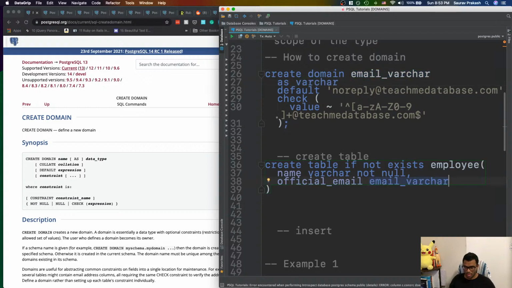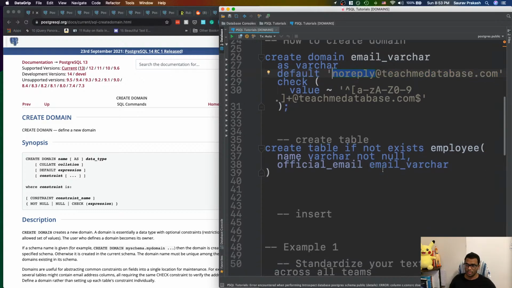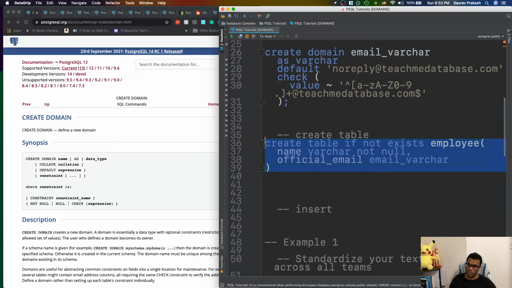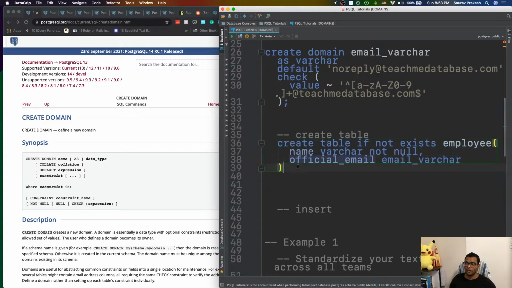I don't need to provide a not null because I have already provided a default. So in cases where the official email is not added for inserts, it is going to add noreply@teachmedatabase.com. I can also do admin or whatever. That's not important. I'm just trying to show you how to use this.